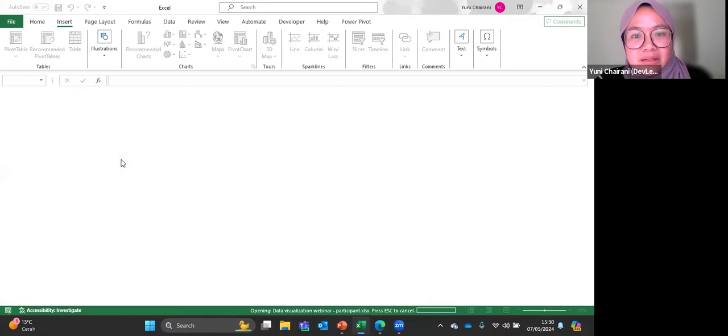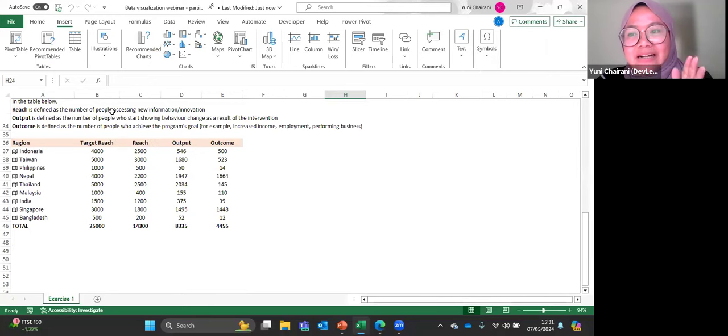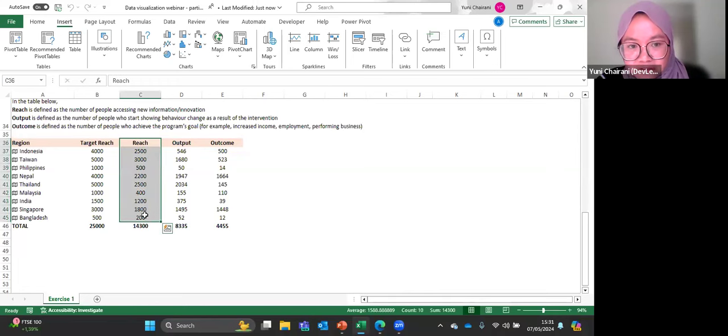Maybe in your program you are using access, maybe you are using beneficiary, but I'm using reach here. Reach is defined as the number of people accessing innovation or information that your program supported. And then we have the achievement of reach per region.